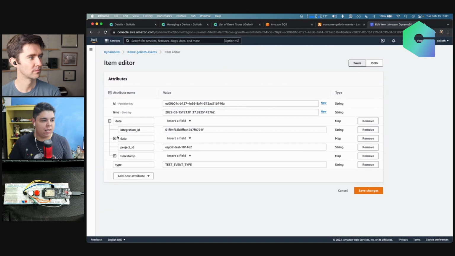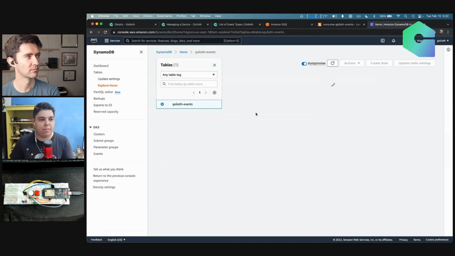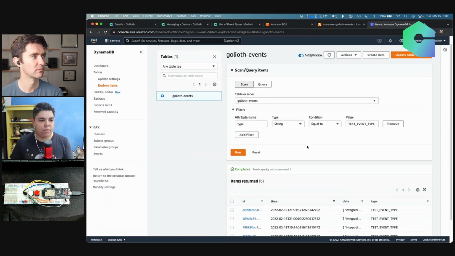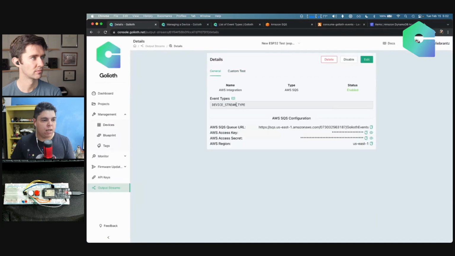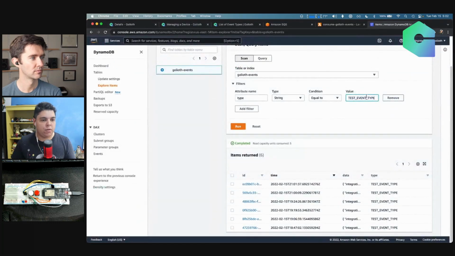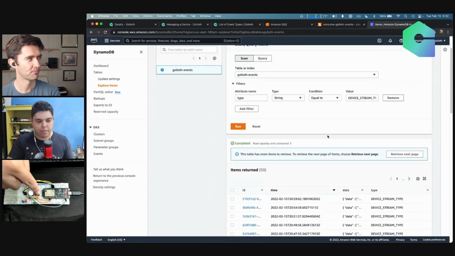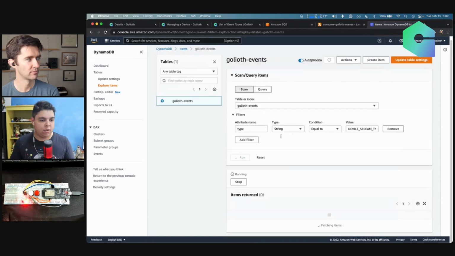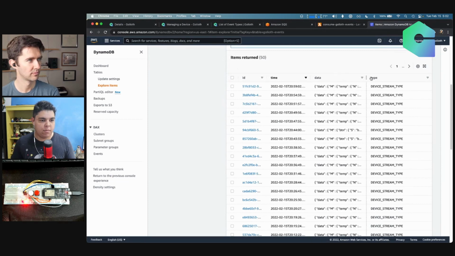So I have the test data here, hello world. But I can also now simulate my device sending data. Let's say I want to filter by event type, which here is device string type. So I'm going to filter for device string type. And now I'm going to press the button on my device. Yeah, so it sent the data, and I can filter the data here and see the button event arriving.